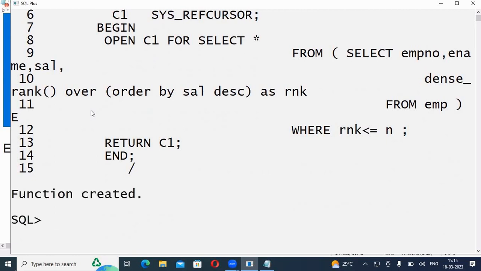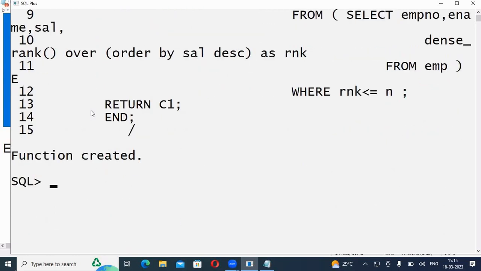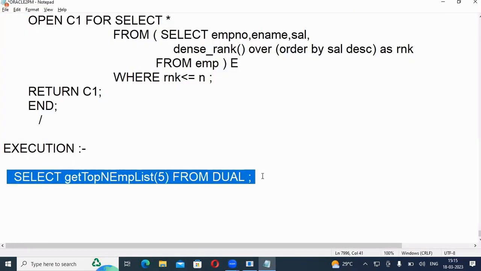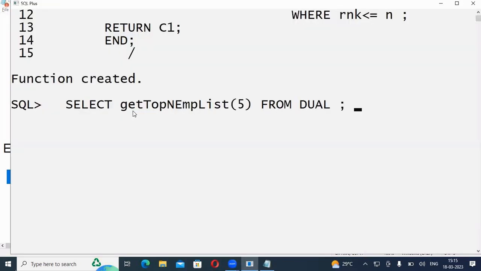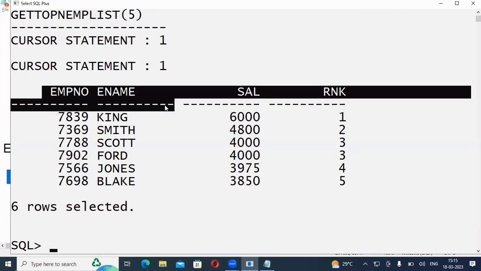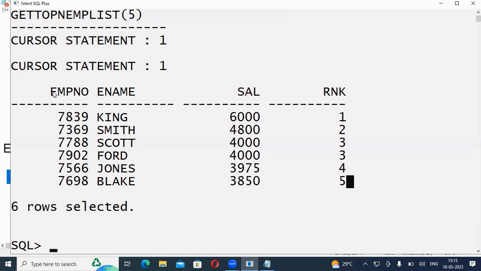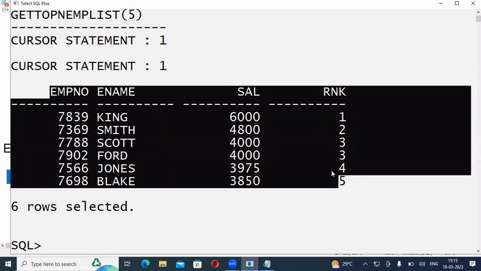So function created. After creating the function, now execute the function. So I'm calling the function. What does this function give? The top n employees list. The function gives the top 5 employees.